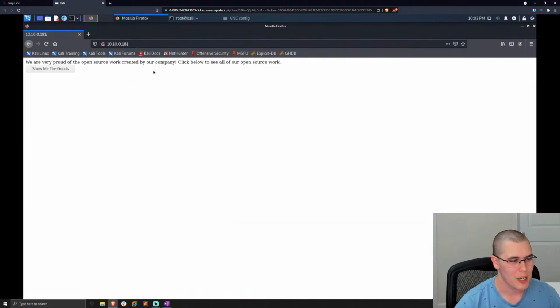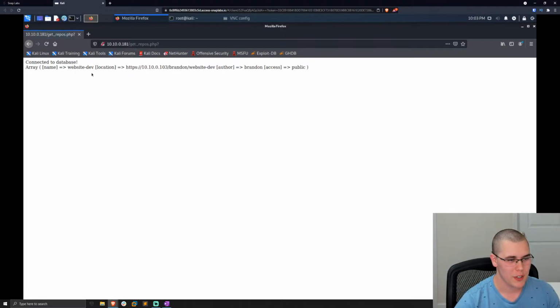So we see right here, we get a page that says, we're very proud of the open source work created by our company. Click below to see all of our open source work. Click on show me the goods. And we get a message that says connected to database. And it looks like an array that gets spit out with some sort of name, a location, and an author and access level of public.